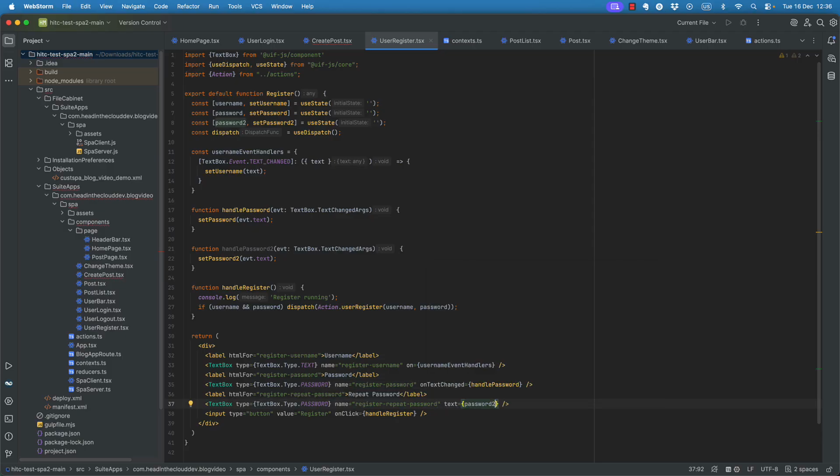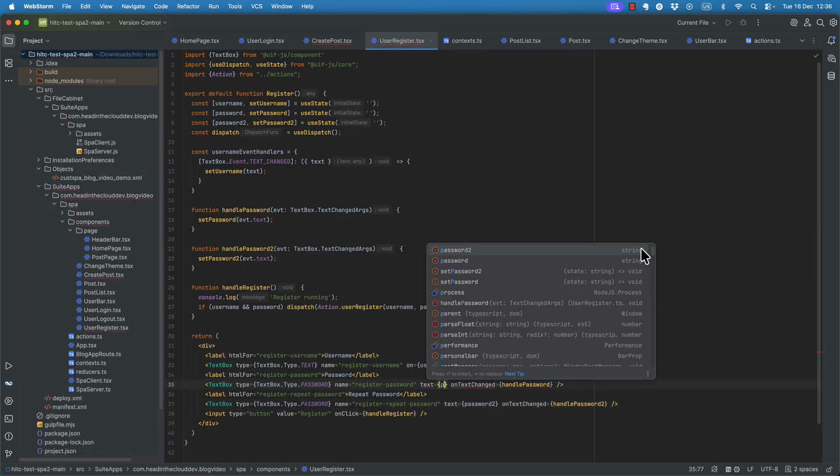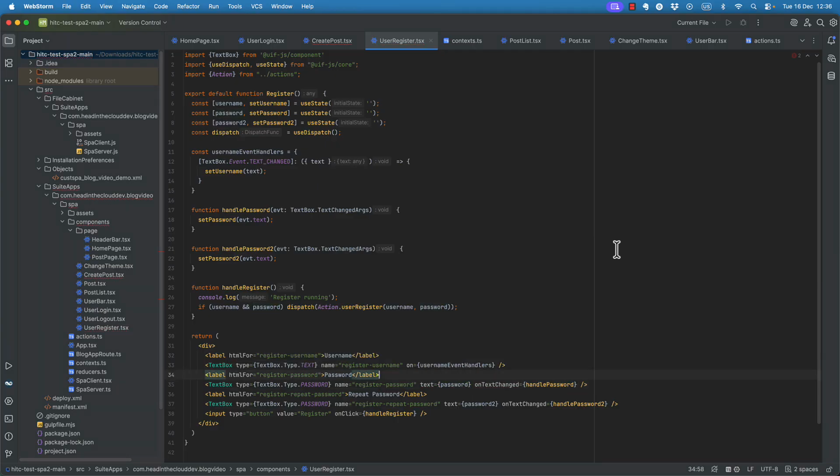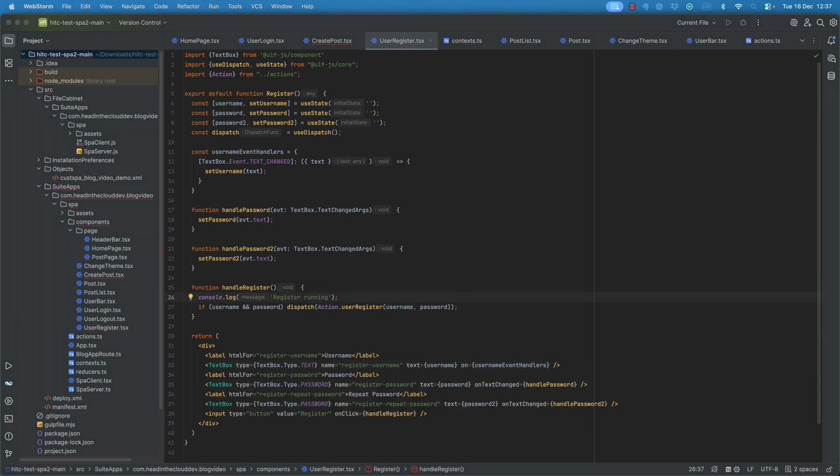I need to set the text on these two as well. Now one more thing here.